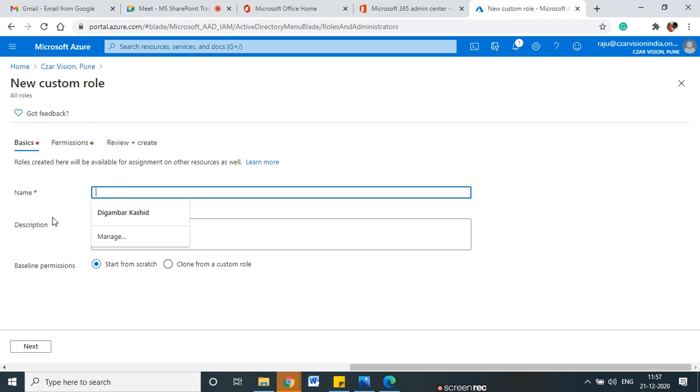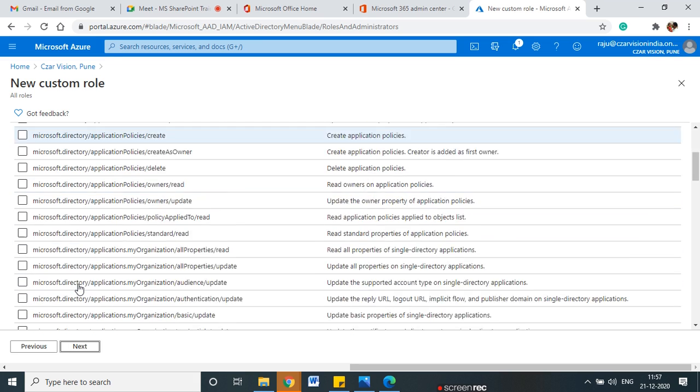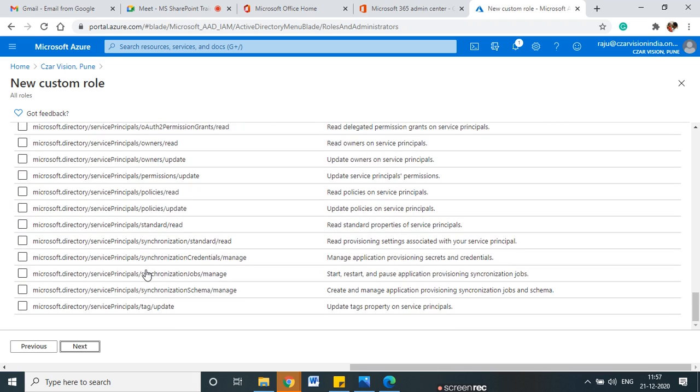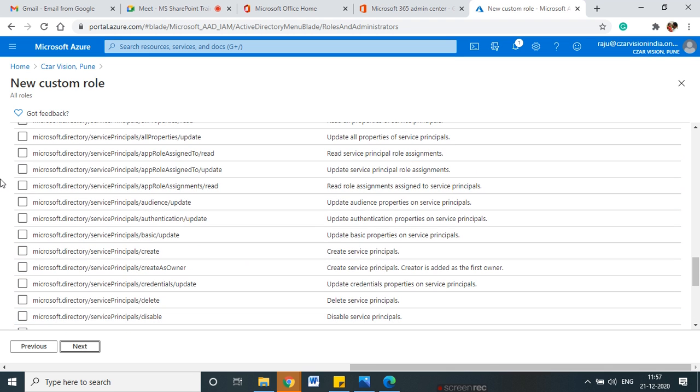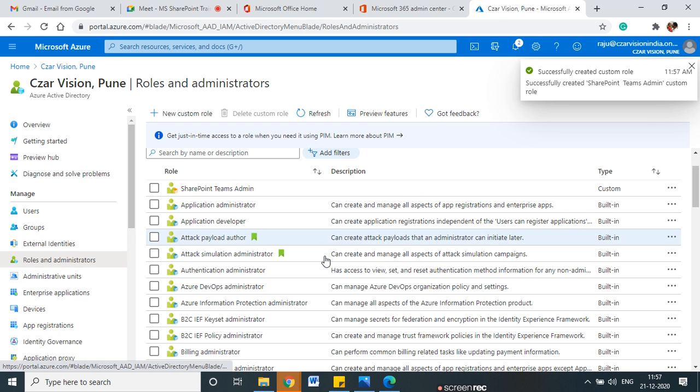Actually, these things are performed by the Azure admin, so I don't have that many details. SharePoint Teams admin. Let me start from scratch. You can use all properties of my organization. There are many kinds of roles, and you need to choose based on that. An Azure Active Directory admin who is aware of each role's purpose and use will create the custom role. Okay, so I have created one custom role. The SharePoint Teams admin custom role is created.